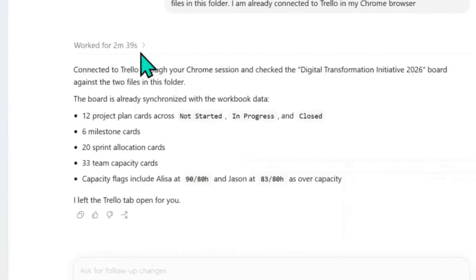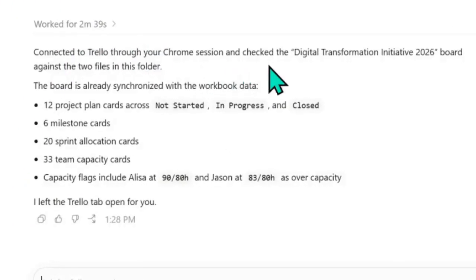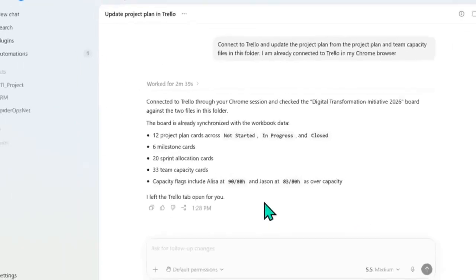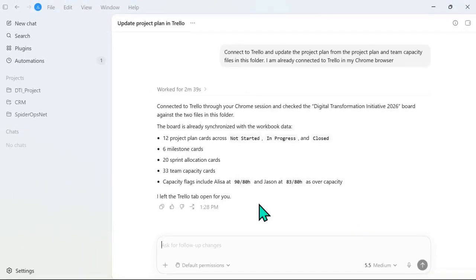Okay, within 2 minutes, it connected to Trello through your Chrome session and checked the Digital Transformation Initiative 2026 board against the 2 files in this folder. The board is already synchronized with the workbook data: 12 project plan cards, 6 milestone cards, 20 sprint allocation cards, 33 team capacity cards. Capacity flags include Alisa at 90/80 hours and Jason at 83/80 hours as overcapacity. I left the Trello tab open for you. Actually, I recently synchronized the 2, so they are in sync. There is no update needed, but it was able to connect to Trello and verify that everything is in sync.